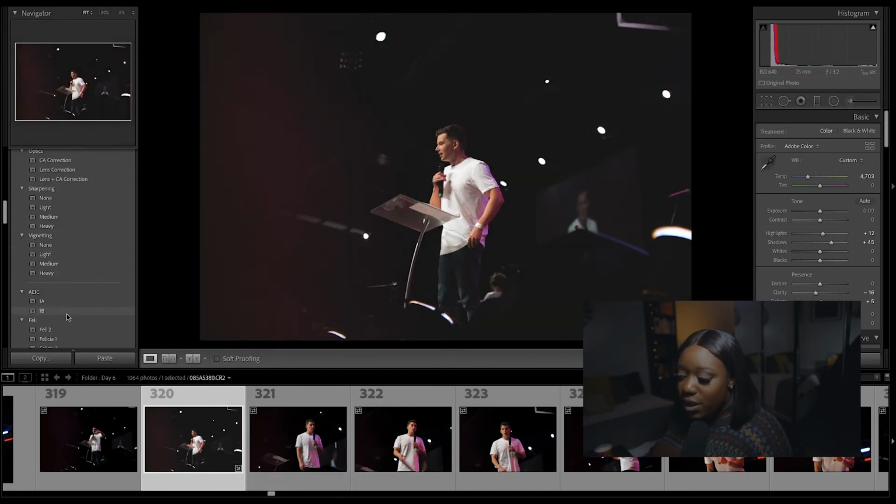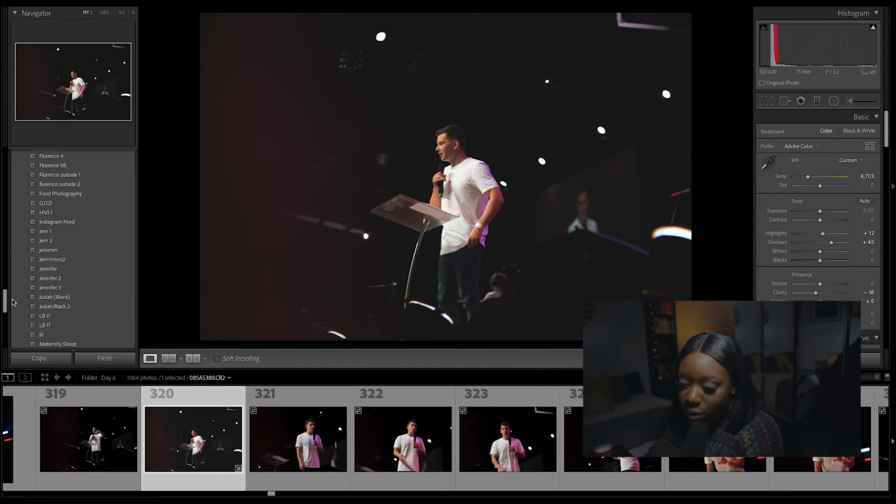And what I could do, instead of selecting all of them, I can just go down to my presets and go on.